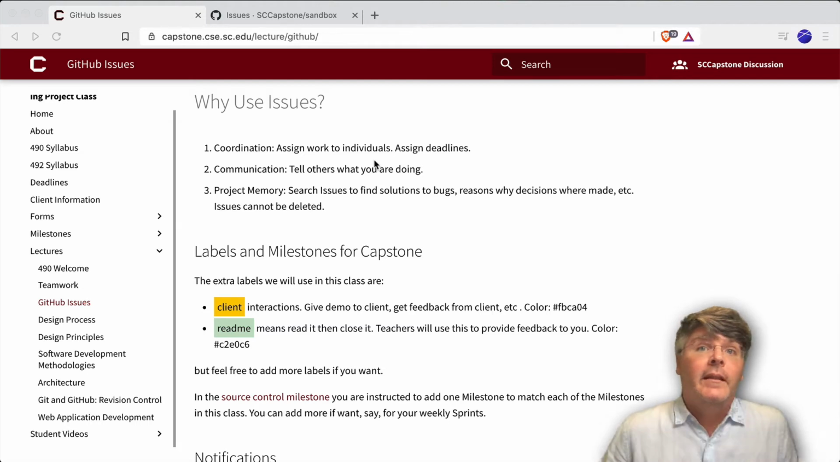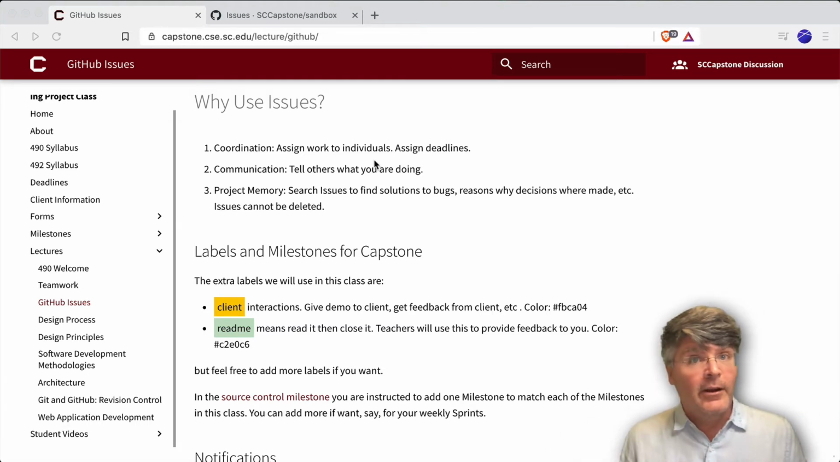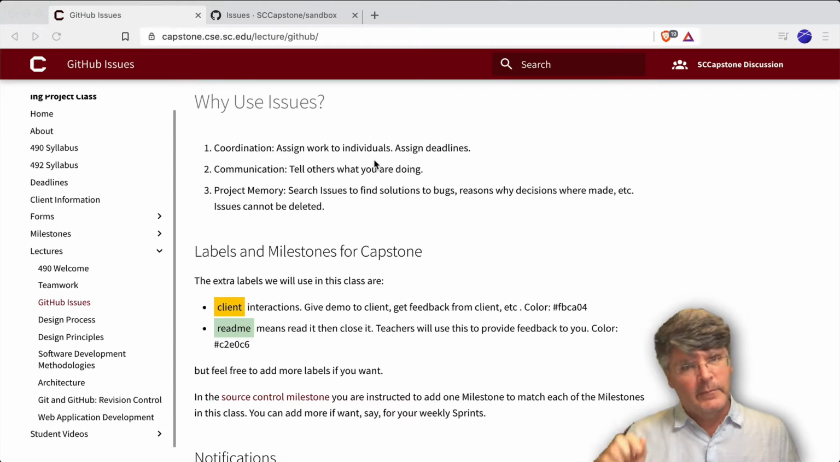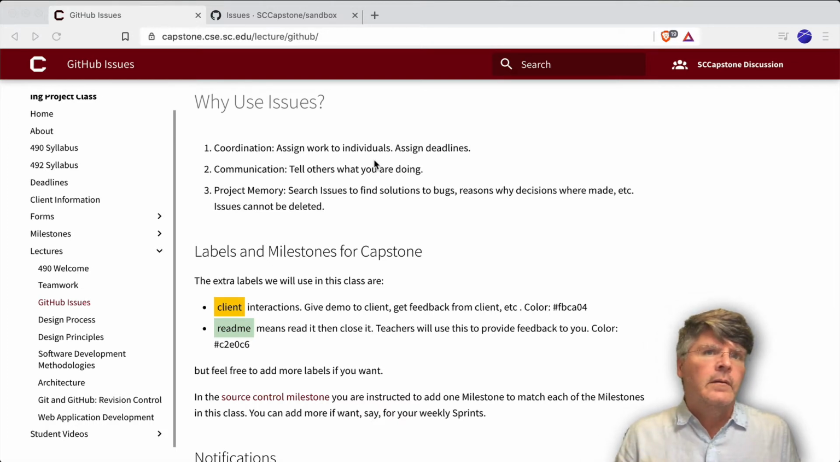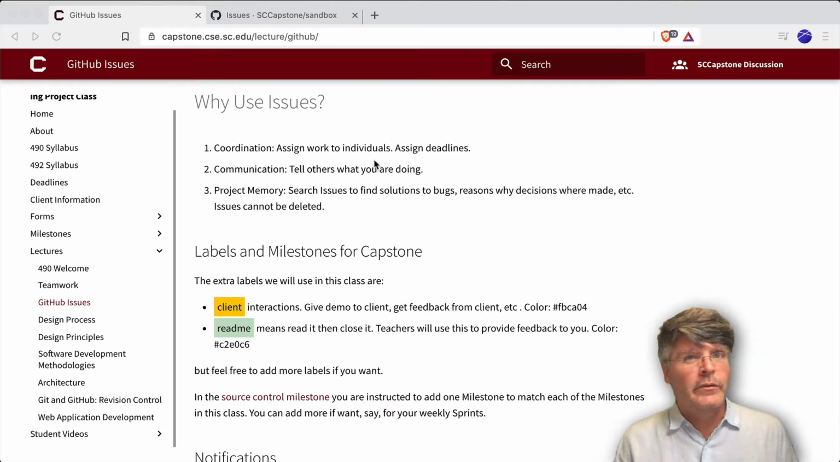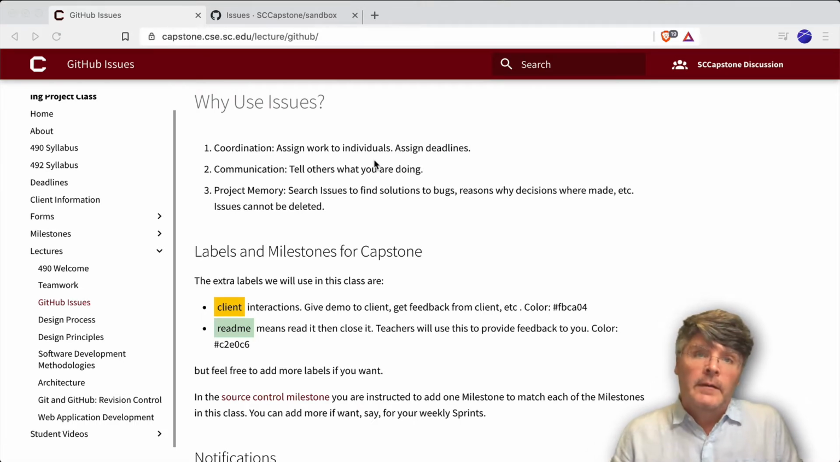GitHub Issues. In this video, I'm going to go over GitHub Issues, what they are, and how we use them in this class, because we're going to actually abuse them a little bit. So we're going to use the GitHub Issues for a little bit more than what they're intended for, but that's fine. It's not too bad.